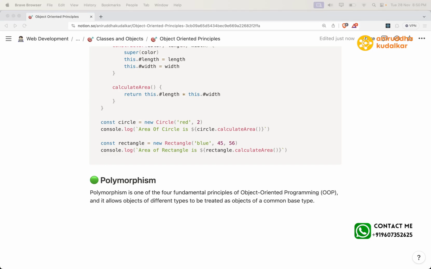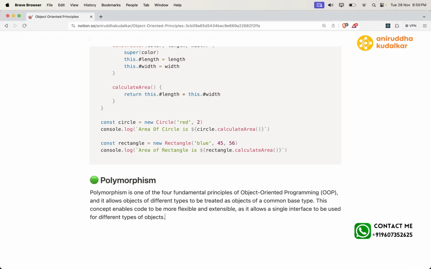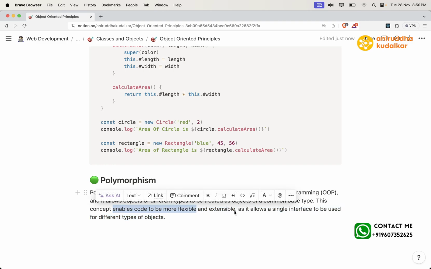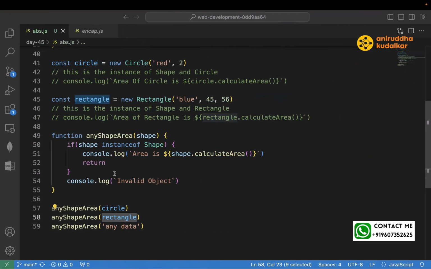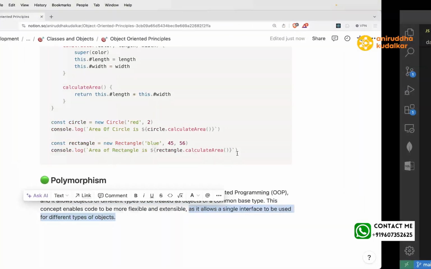Right? This concept enables code to be more flexible and extensible, as it follows a single interface to be used for different types of objects. So here, this is the shape. Circle is also a shape, rectangle is also a shape. And both have this method, calculate area.